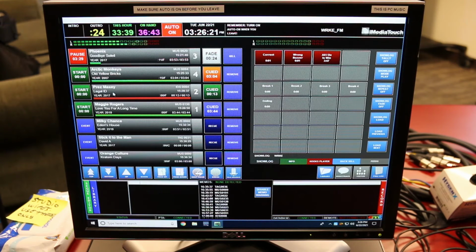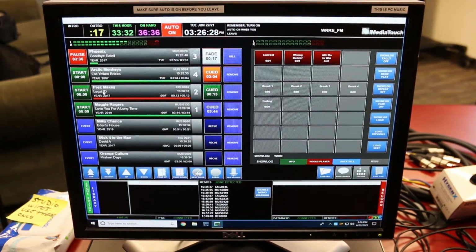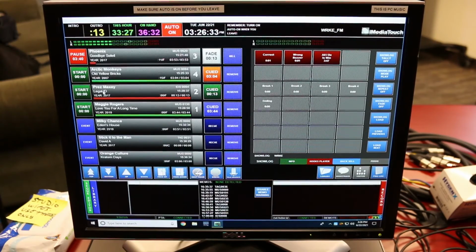This is an example of a legal ID. President Maxey is my personal favorite legal ID. And what that does is it identifies the station per FCC guidelines so that we don't get in trouble. And that's pretty much everything you need to know for the basics of the automation system.